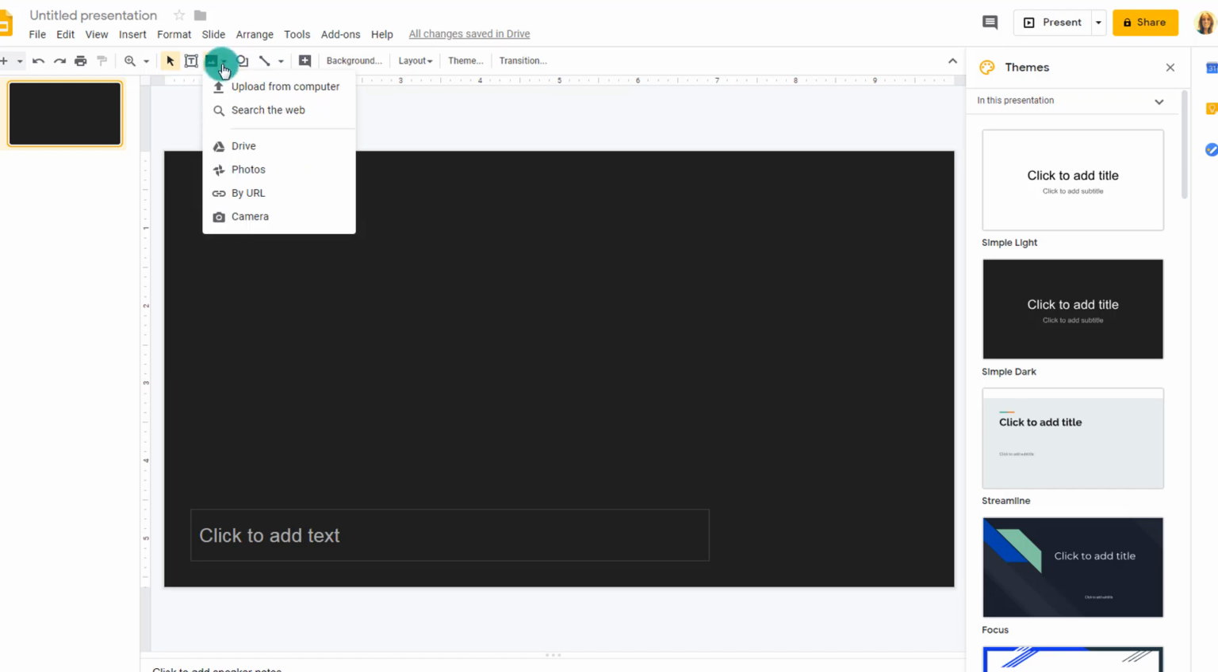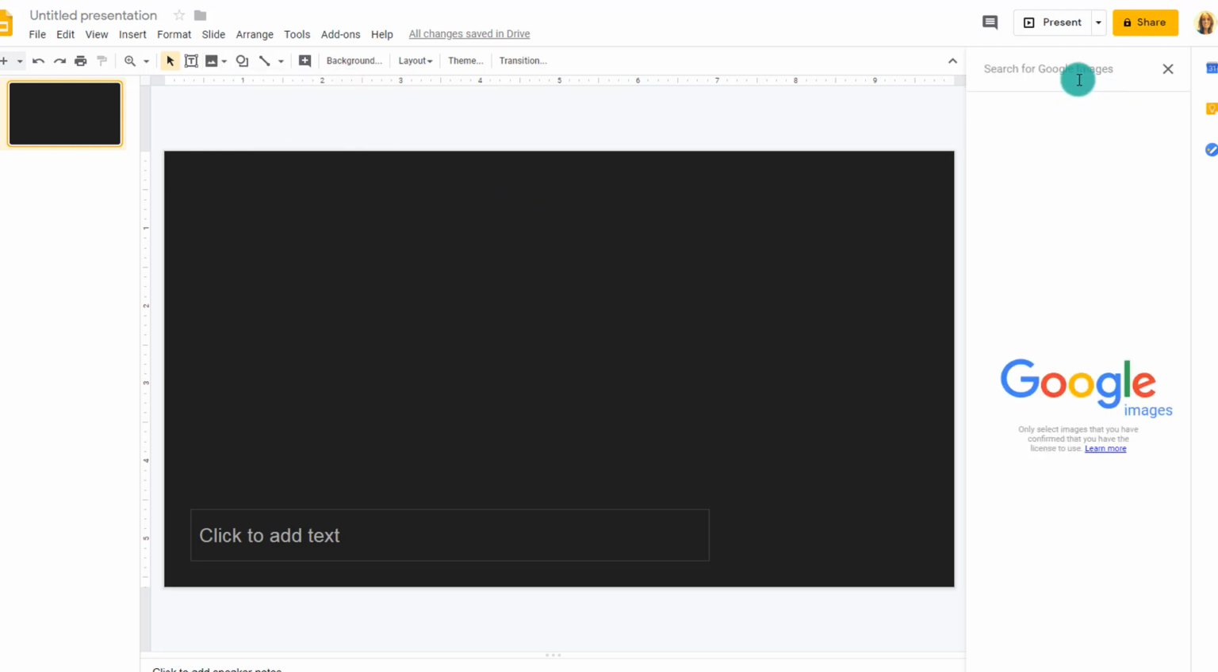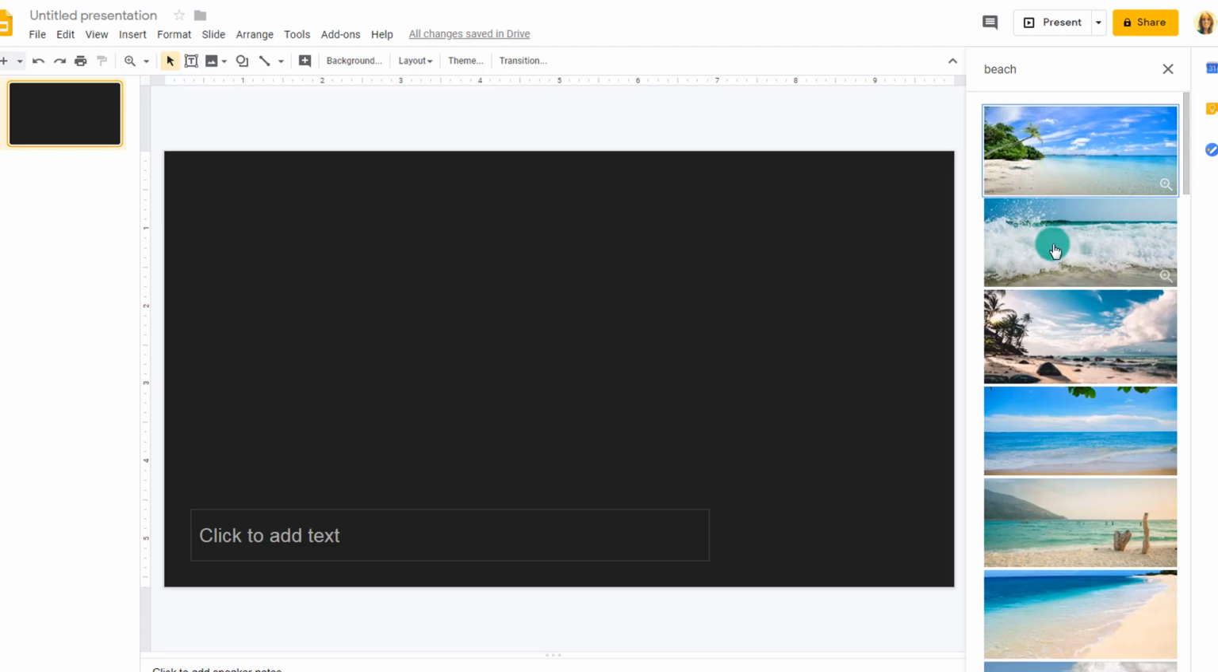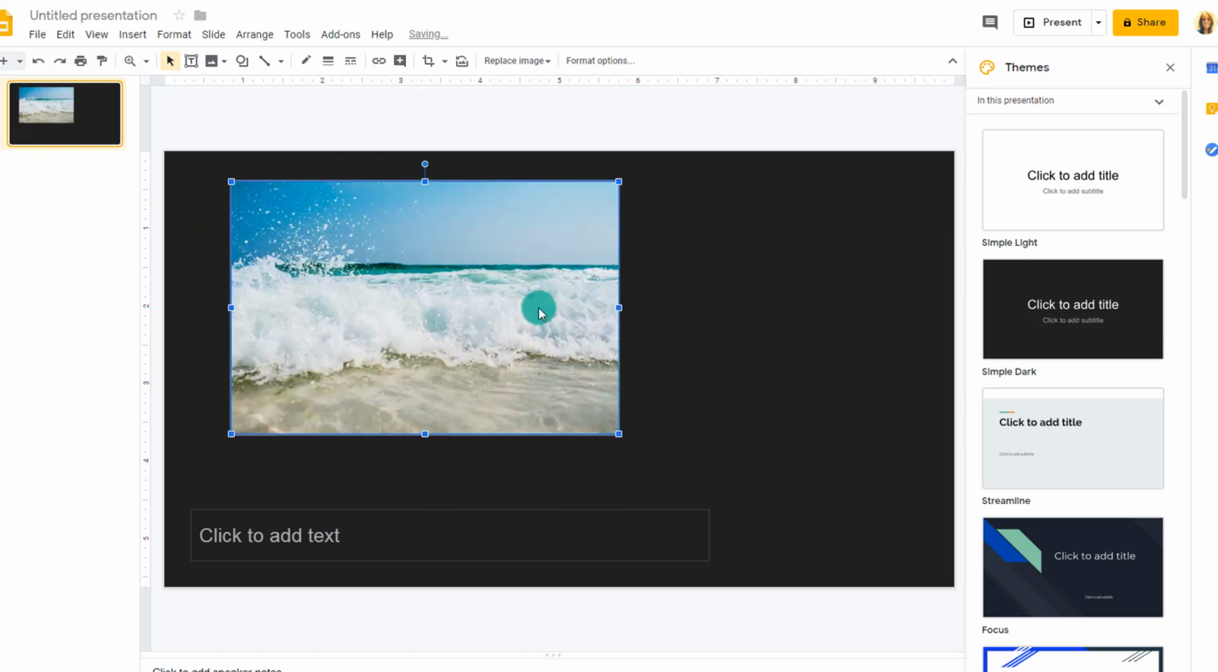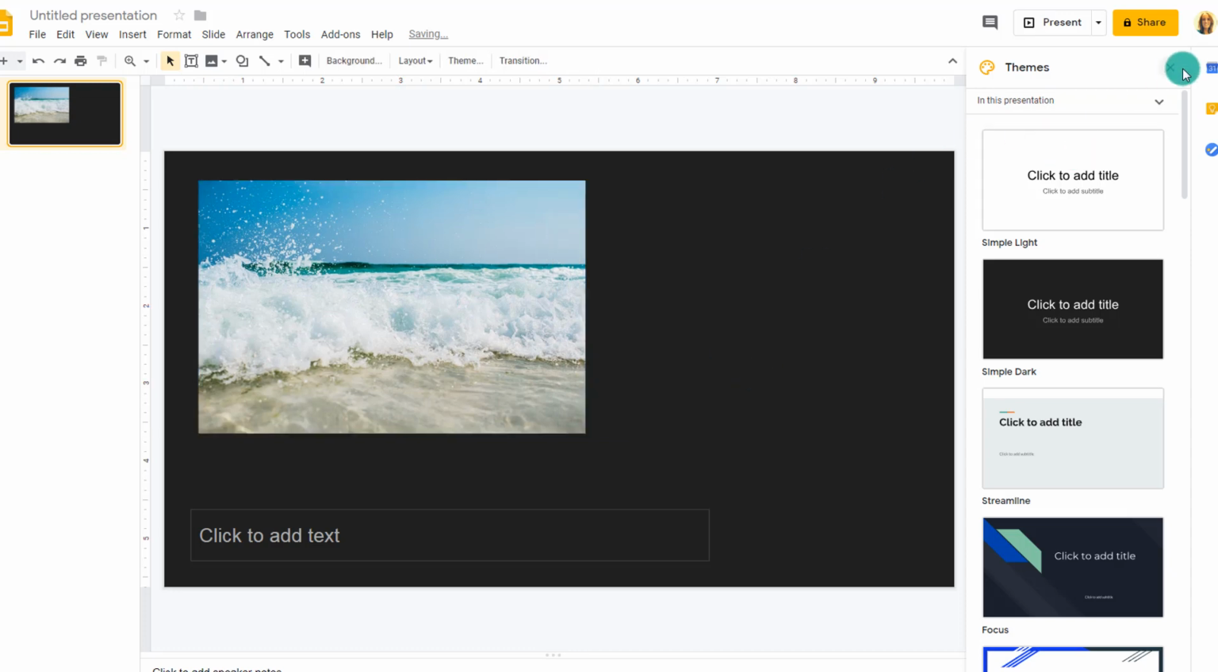When you choose to do an image, you can upload from your computer, you can pull it from your file drive or photos, or you can even use your camera and take a picture using your webcam. If you search the web, you're able to search the web right from within here, and you're able to pick your image, and it will just insert it right in. So it's not like you have to go out on the internet, save the image, and then try to import it in. You can search right within your Google slide.